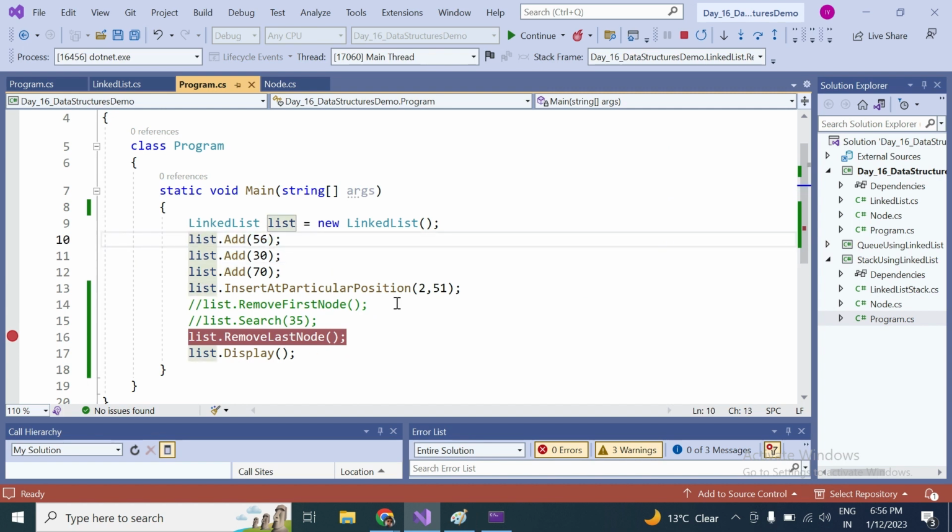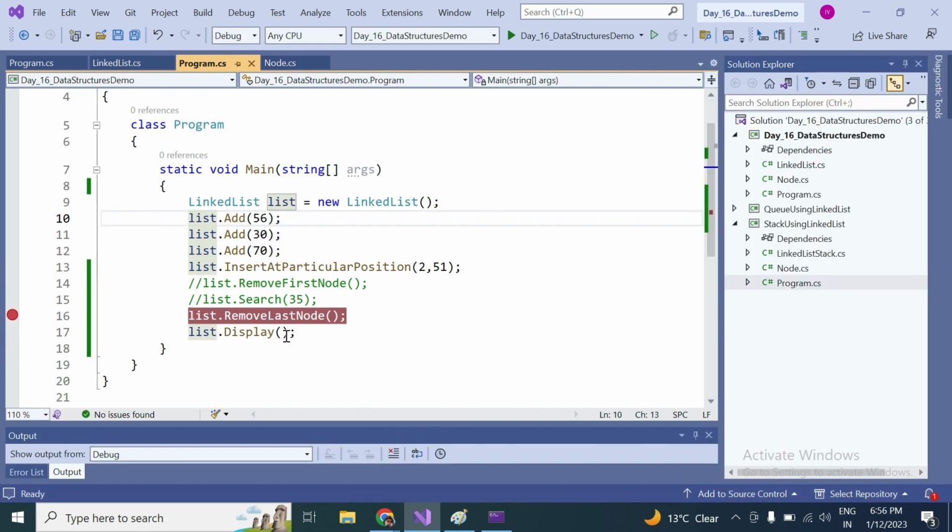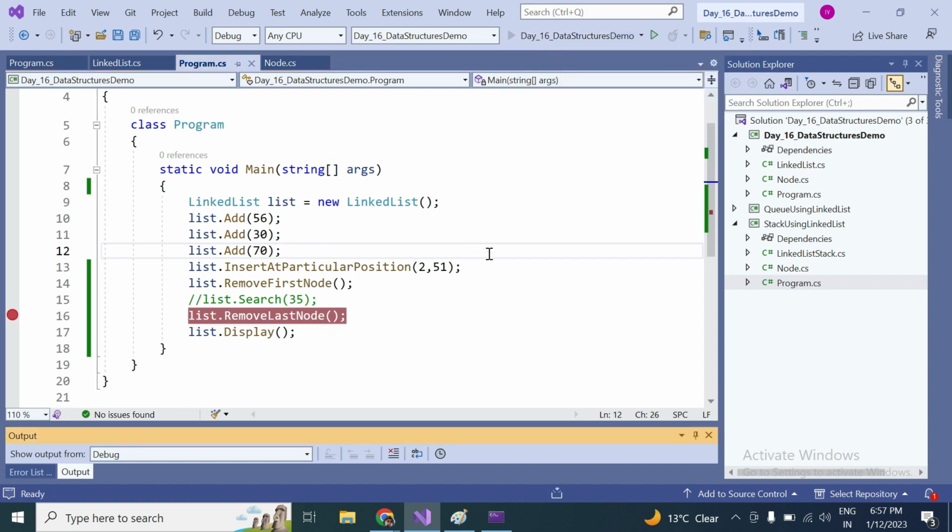Okay, I will stop this again. I will say remove first node, let it be as it is. So automatically this method will be deleting the 56. So now we will have 51 added, then 30, then 70. So we can run this.